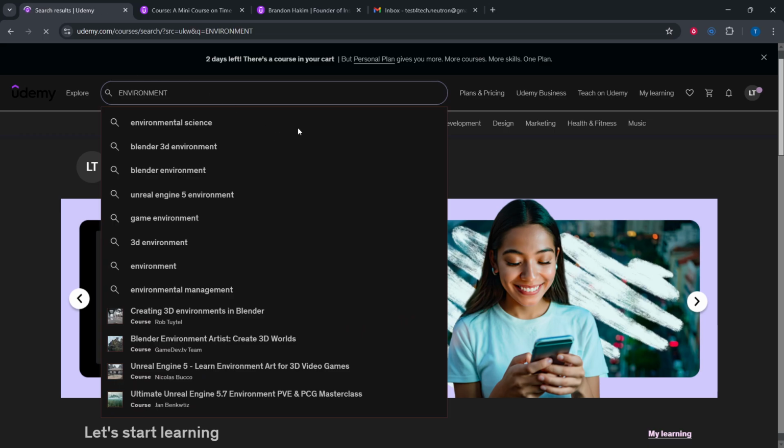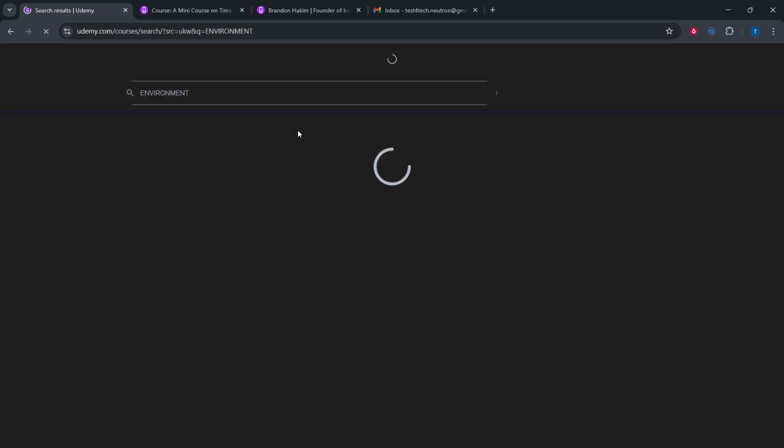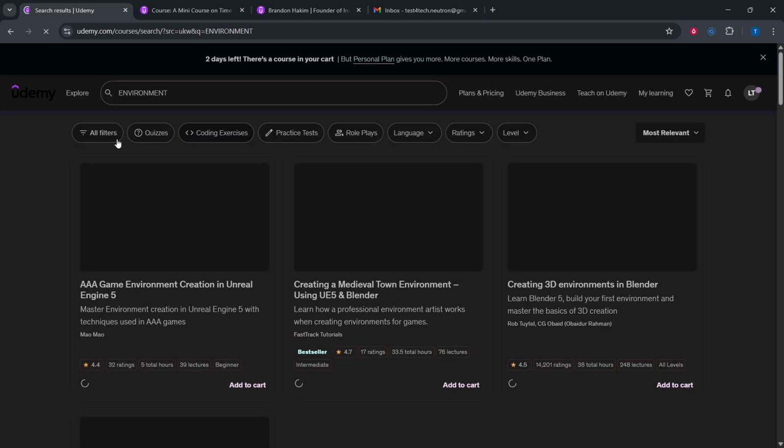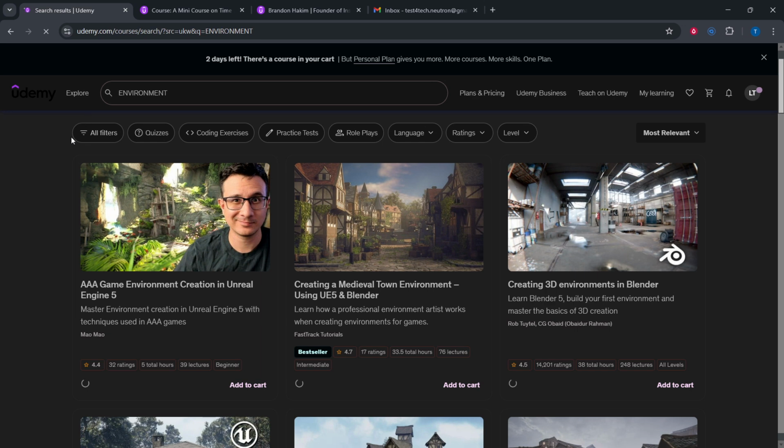Next, look for the search bar at the top of the page. Click inside it and type a topic you're interested in, something like Python, Photoshop, or any subject you want to learn. Press Enter on your keyboard to pull up the full results. The page will load with a wide range of courses related to your keyword.